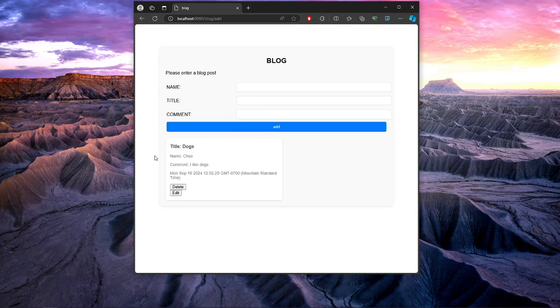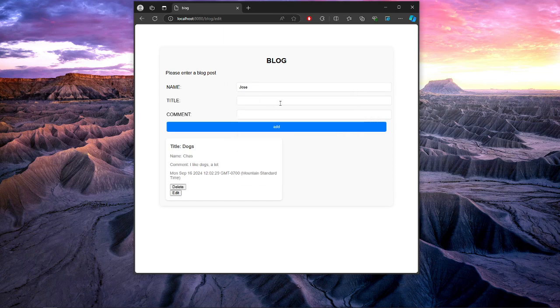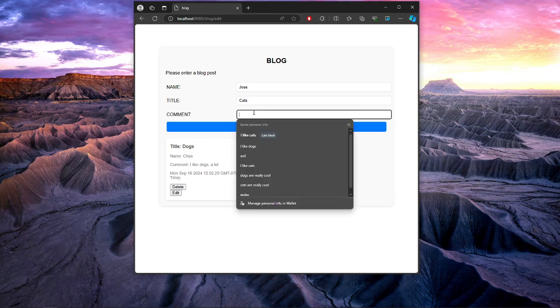As you can see here, a new post was added. You can edit or delete it. We'll edit real quickly. I like dogs a lot. If we save that, you see the page refreshes, and we have that. We can add more posts. So we can add another post with the name Jose. We can add the title cats, and maybe Jose likes cats.